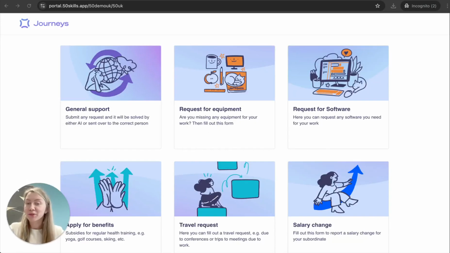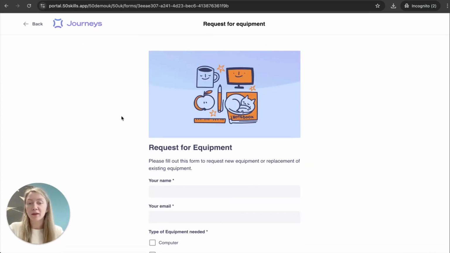The easiest way to introduce you to Journeys is probably to check out our portal. So you can have a portal, if you like, where employees can go in and fill out any request and initiate a process. So for example, let's say I need some new equipment. I can just go into the portal, fill out the request.